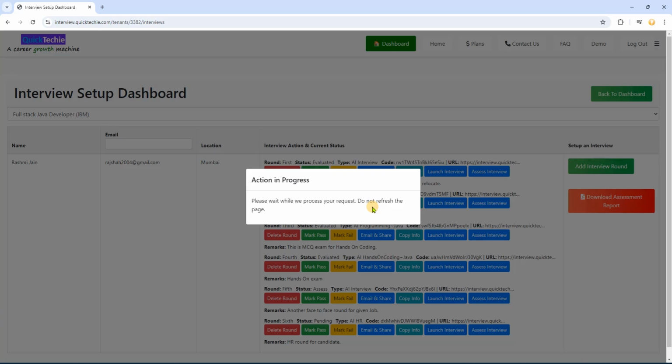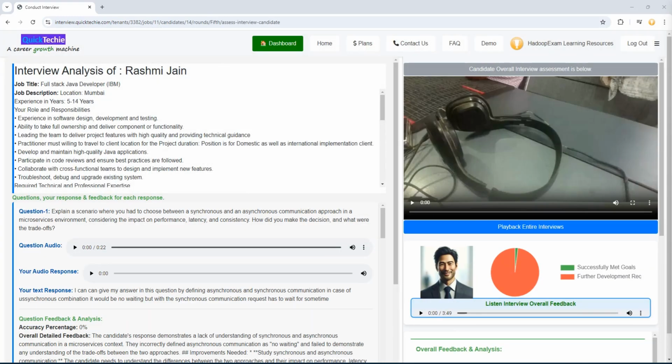As a recruiter, you want to assess the interview round, hence let's click the assess interview button. Please note that each question will be evaluated separately, hence it would take some time to evaluate the interview. Once evaluation is done, we can see in the left panel the actual question, text and audio, then the response of the candidate in audio format and response in text format. After that, the engine has evaluated this question and provided a quantitative score and overall detailed feedback.